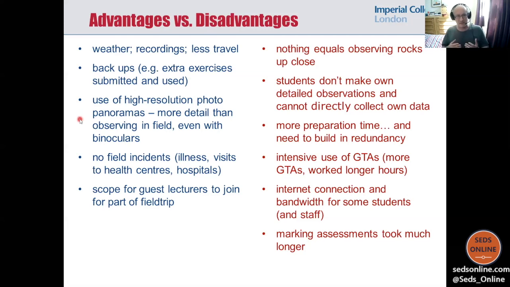These high resolution photo panoramas were pretty effective. And again, I think we used a pretty low tech version of these. If you were using gigapans, for example, for some outcrops, that would allow you to really play on that a lot more, I think. We didn't have any field incidents. I think every year we've been to Spain, we've had at least 2 or 3 students who've ended up having to go to health centres and dentists. So it was nice that we weren't having to deal with that in a second language.